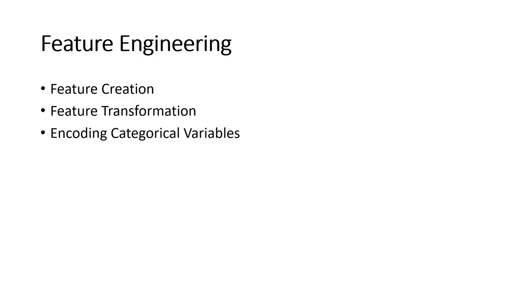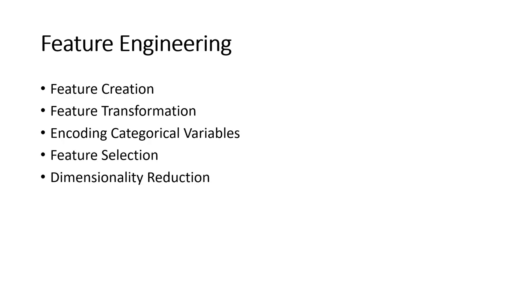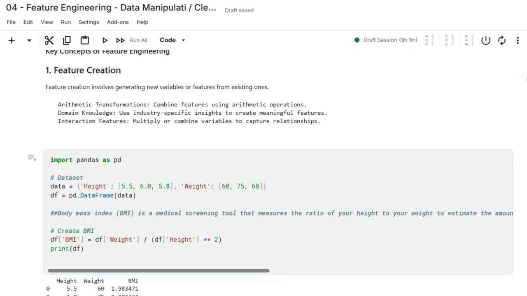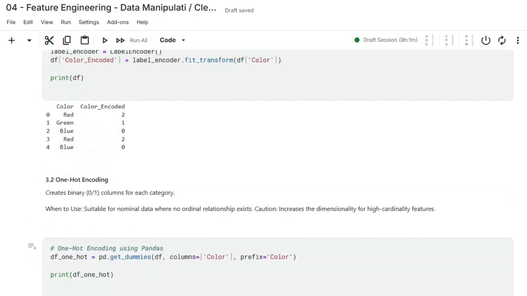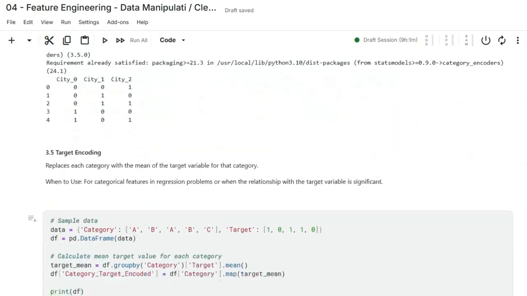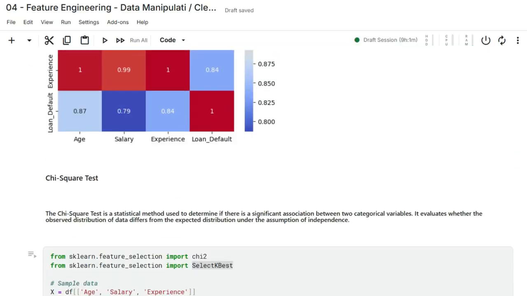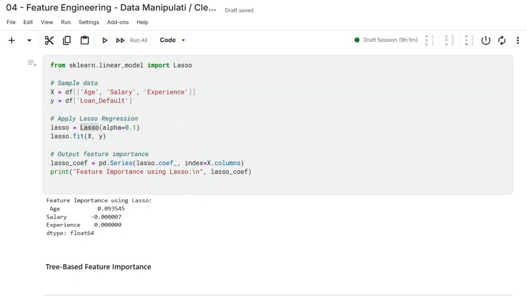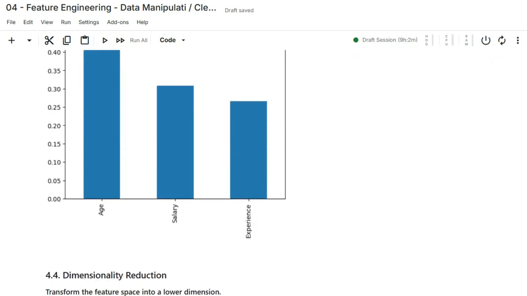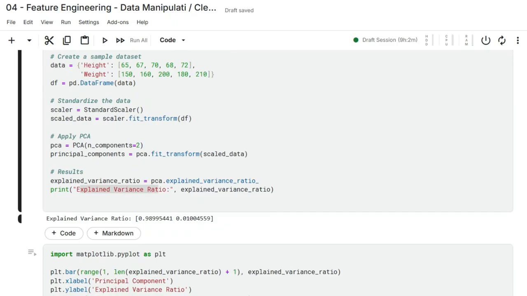In this video, you will learn about all the feature engineering topics, that is feature creation, feature transformation, encoding categorical variables, feature selection, and dimensionality reduction. And you will also implement all these topics in Python. Step by step, we will implement all these feature engineering topics with examples in Python. I will show you step by step with examples and with output explanation also. So let's start. The code link is mentioned in the video description, so you can download this.